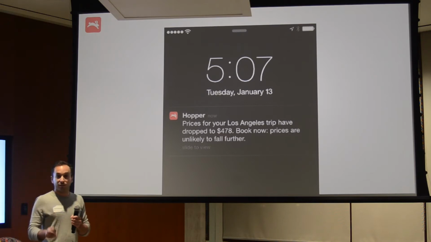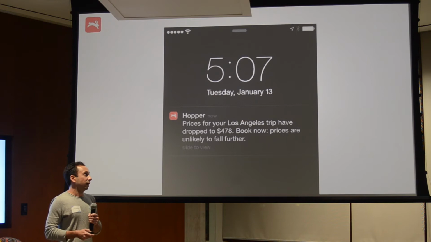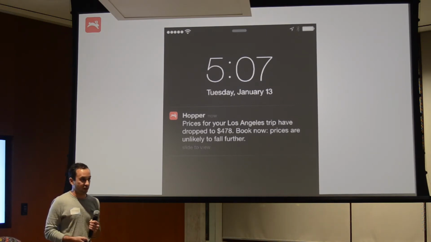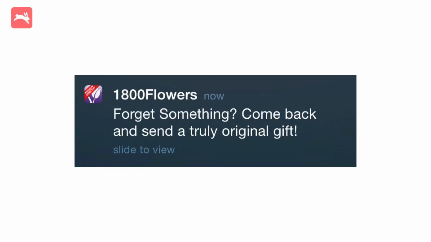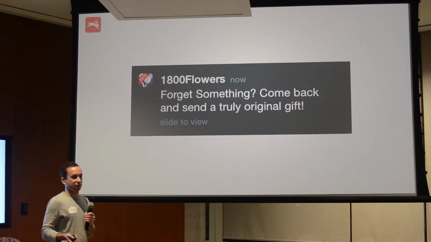And we'll tell you, hey, sit tight, the price is still going to go down, so you can wait. Again, bringing data to help the user understand what they're looking at, the flights that they're going to purchase later. And for anyone who's ever received a retail push notification like this, I think you can see the value that data brings to that equation.